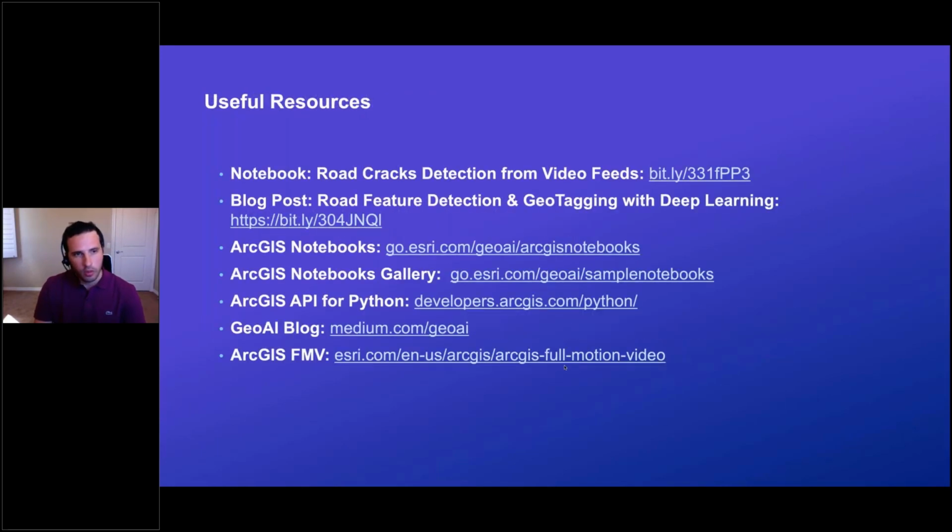I want to share with you a couple of useful resources, and we're going to share these with you in the presentation. So we have a publicly available notebook that shows how we are using ArcGIS to learn, predict video, to deal with video feeds, to detect road cracks, and this is the link for it. We have a detailed blog post on our Medium blog. I really encourage you to go to medium.com/GeoAI, where we have a lot of blog posts detailing our work, one of which is road feature detection and geotagging, which is pretty much what David showed today. Part of it, at least, explaining in detail how to do that work and do the extraction of geolocation and stuff like that.